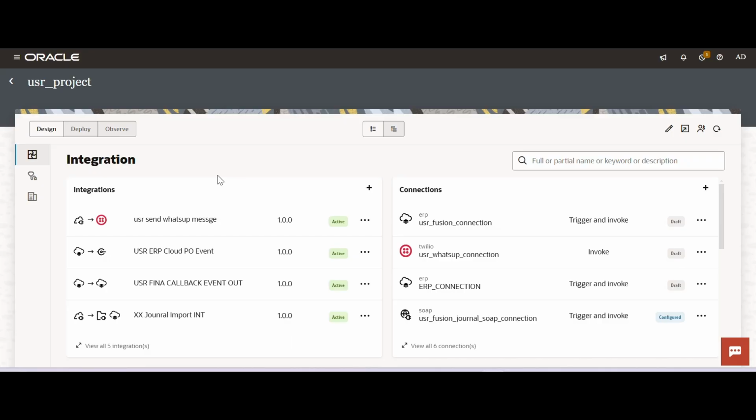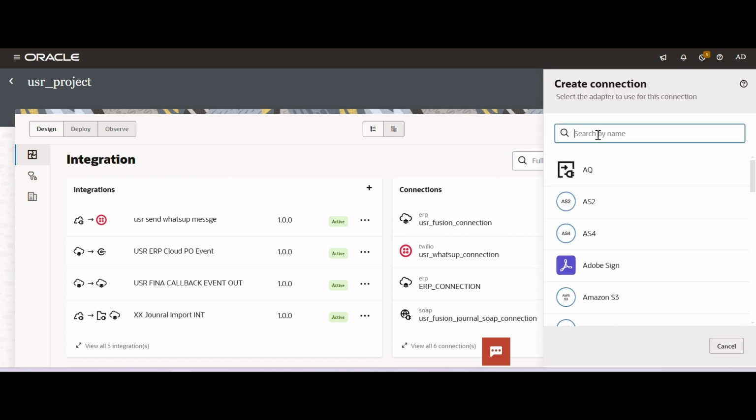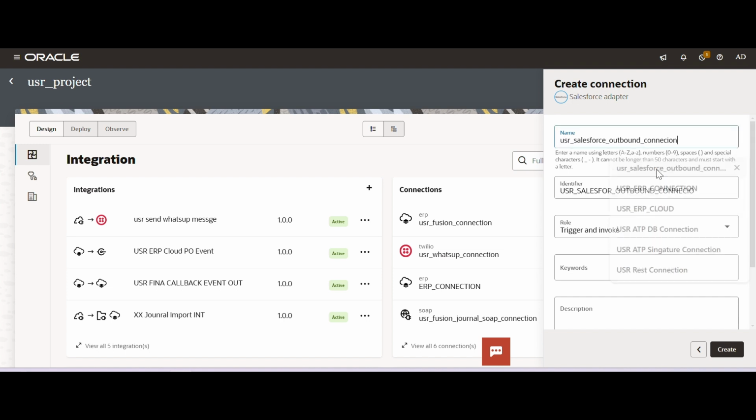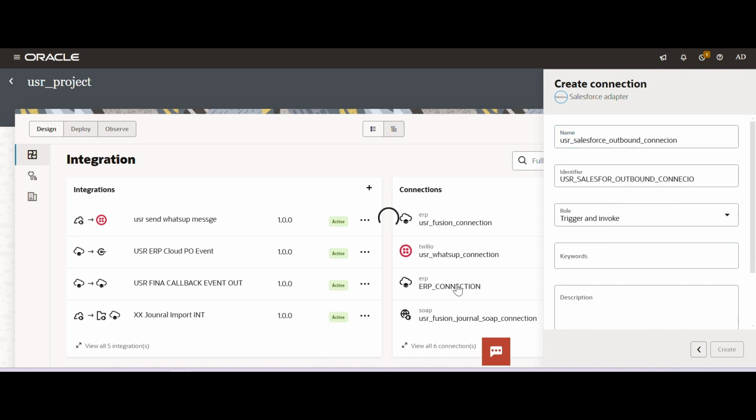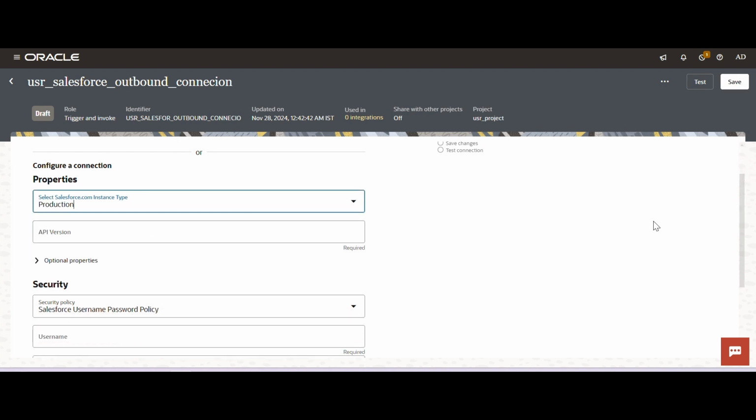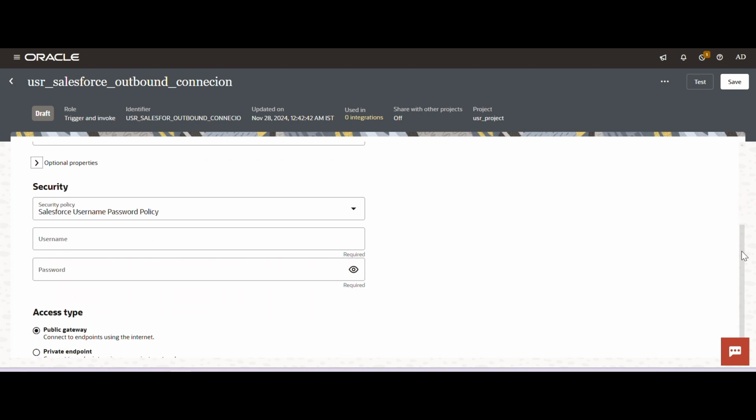Now I'm going to create a basic integration. Okay, let me create a connection. So select the Salesforce connection. Yes, Salesforce outbound connection. You can give any name. Click on create. You have to select the Salesforce instance type as production. Version 62. Okay, and you have to enter your Salesforce user account username, password plus your security passcode.